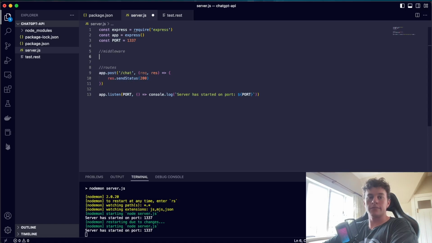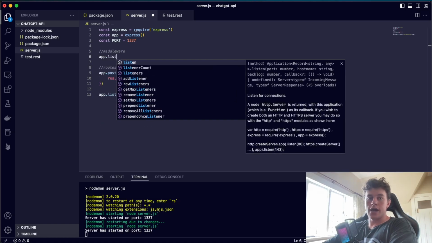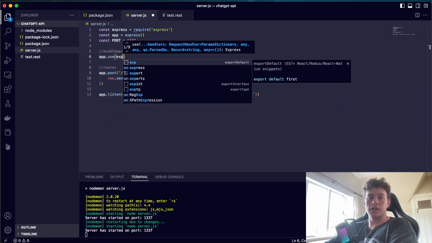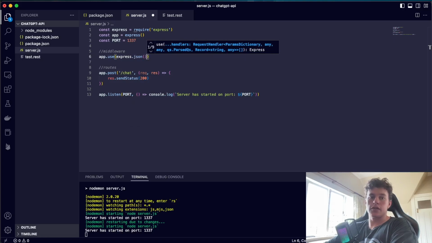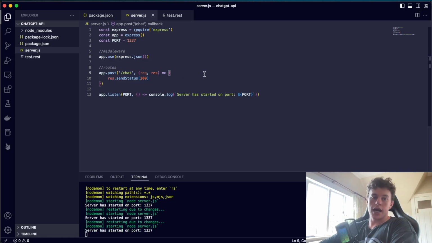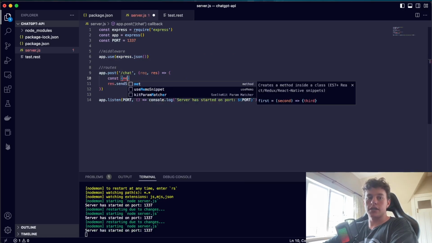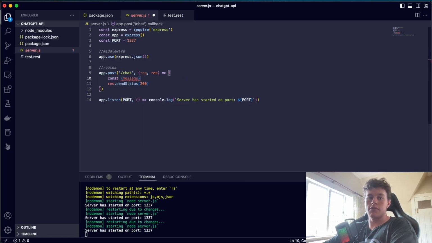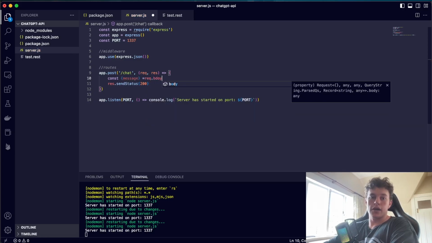Now the next thing we're going to have to do to make this server work is define some middleware. That's just going to be app.use express.json so that we can receive JSON inside of our post requests. And then in here, what we can do is say const, destructure message out from req.body.